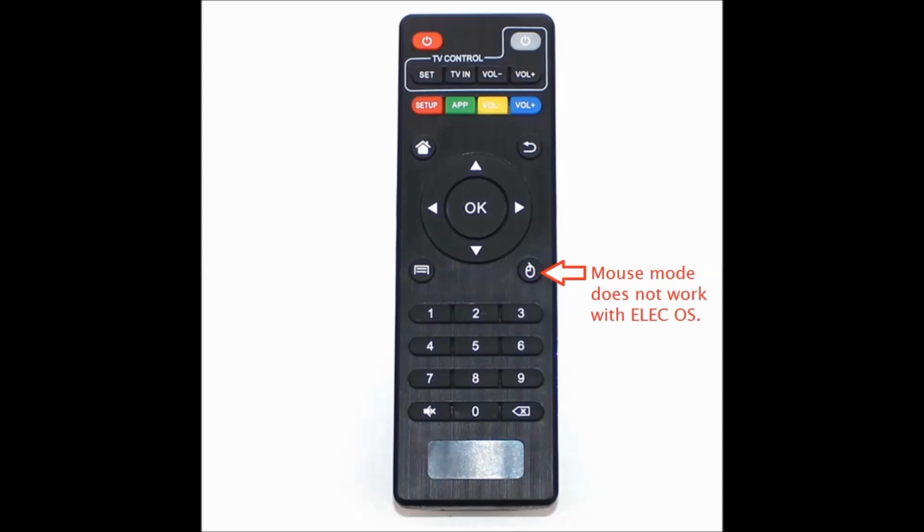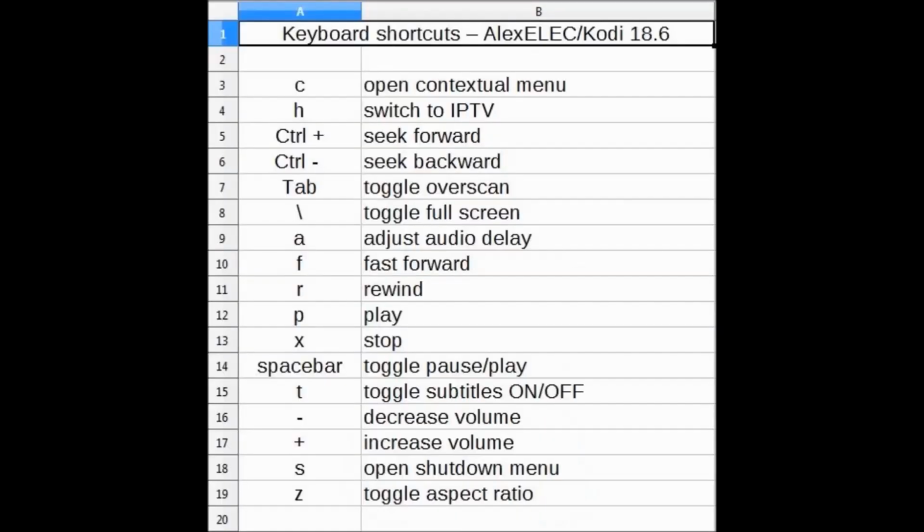I also noticed that the mouse function on my MXQ remote does not work when I'm using ELEC OS. It only works on Android, but curiously, the trackpads on my wireless keyboards work fine in both OSs. These popular Kodi keyboard shortcuts all work perfectly.